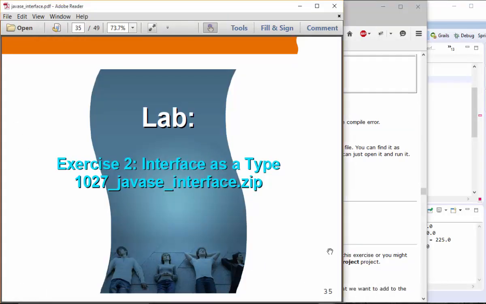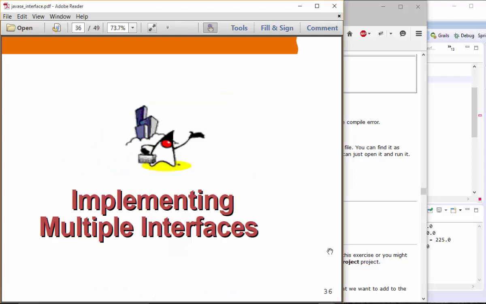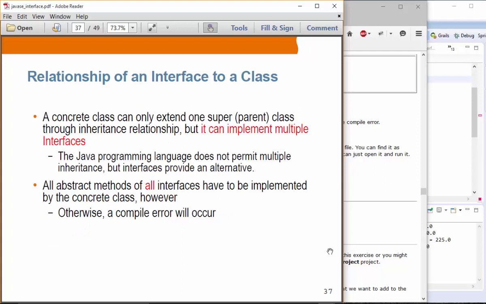Next. Now, let's talk about how you can implement multiple interfaces. As I talked about, a concrete class can only extend one super, meaning one parent class, through an inheritance relationship. However, it can implement multiple interfaces. As I said, the Java programming language does not permit multiple inheritance. That's the reason it can have only a single parent. So multiple interfaces provide an alternative, meaning you can impose multiple behaviors through multiple interfaces.